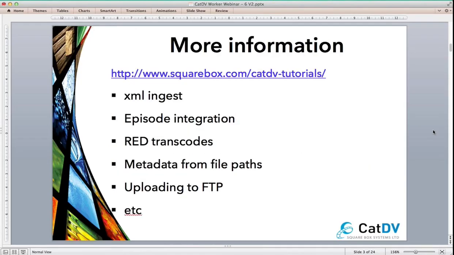So before getting into the agenda and the main part of the presentation, we do want to point folks at the Squarebox website, where there are a growing number of CatDV tutorials. We revamped our website earlier on in the year, and there's a growing list of, again, detailed information about how to use CatDV and the worker. And we're building on a lot of that content, in fact, in this presentation. And so there are pages on the website for many of the topics we're going to be talking about during the course of this evening, or this morning, depending on where we are.